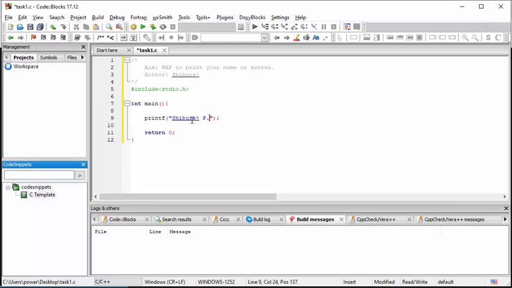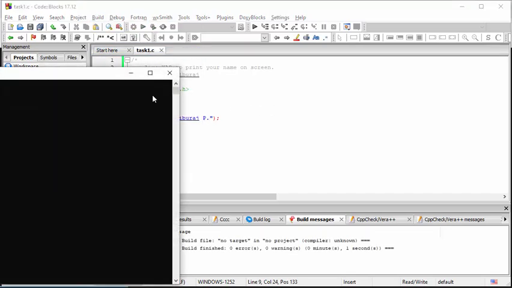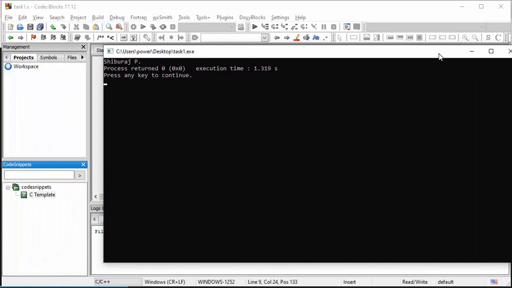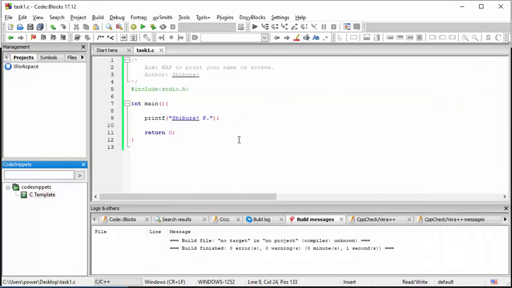So if I just save this, and if I want to run it, I can click on this icon over here, or I can go over here and click on build and run, or I can click directly F9 on my keyboard. If I click that, I get a simple Shiburaj P, that is my name, on the screen. So that completes our first task for the week.